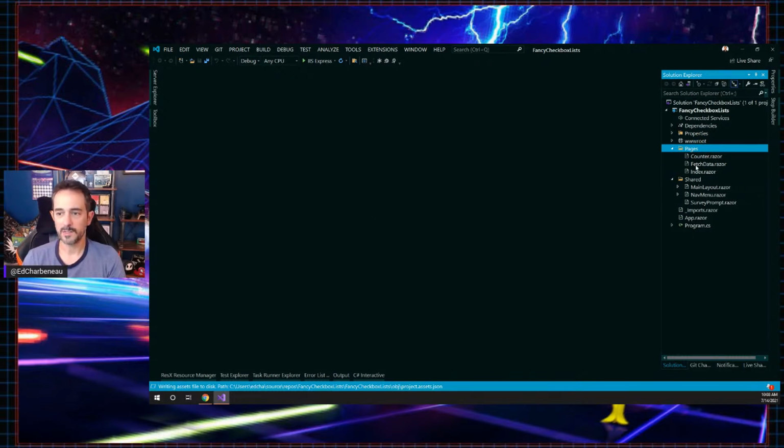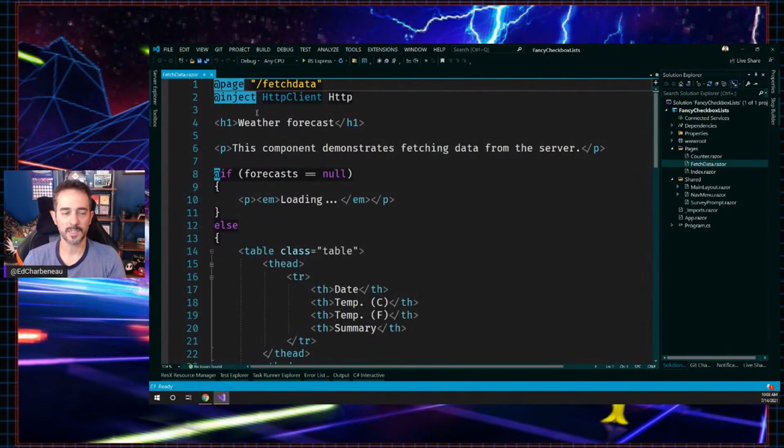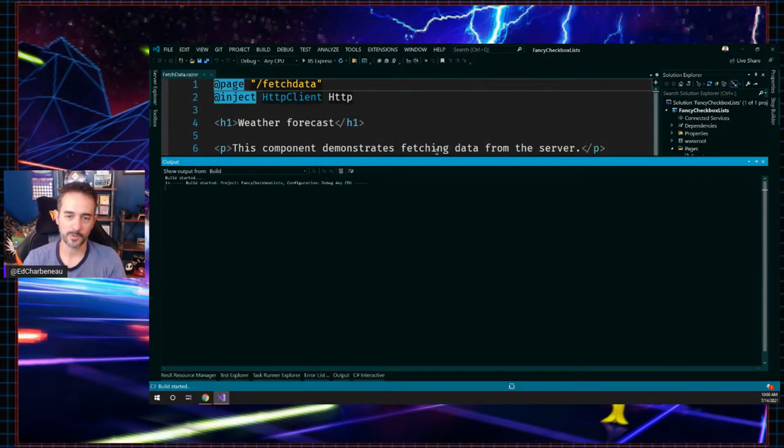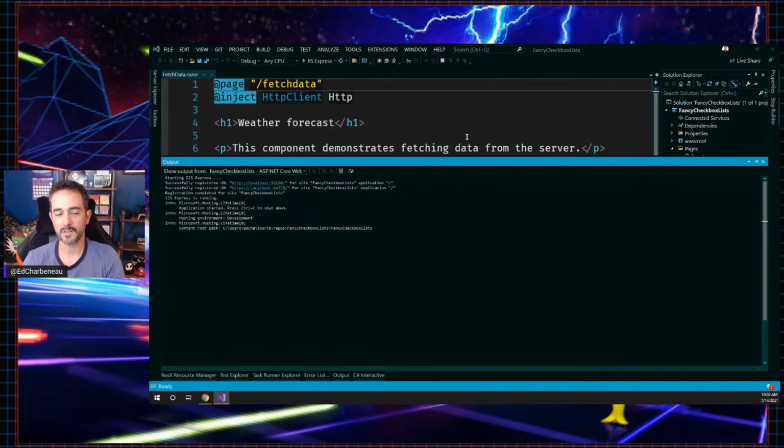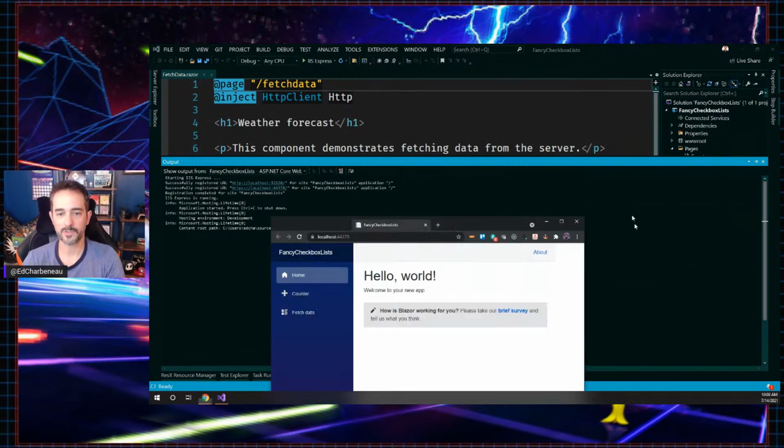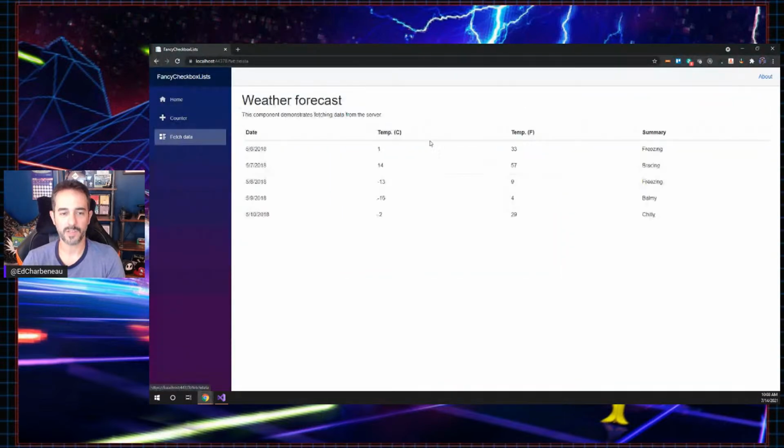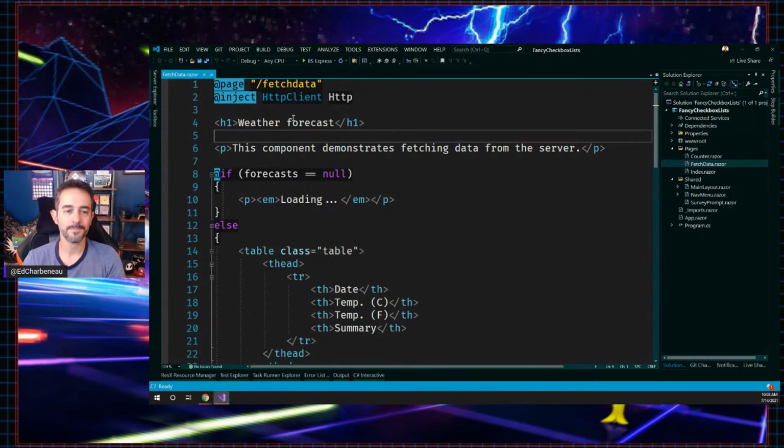So let's take a look. Let's use our fetch data page as our starting point, because on fetch data we have a list, or we have data. So we have some data here. We'll just use this as our data source.